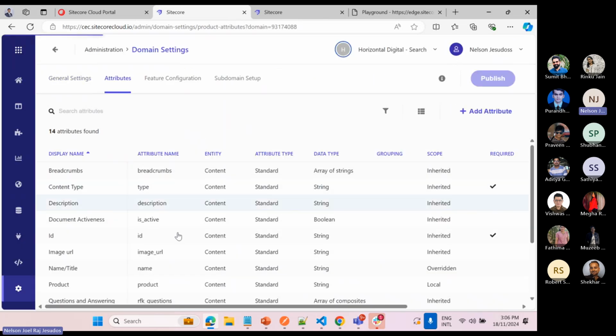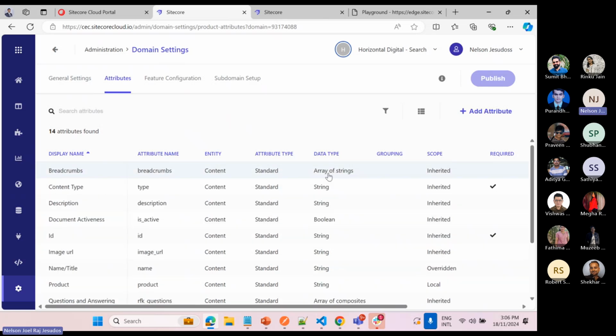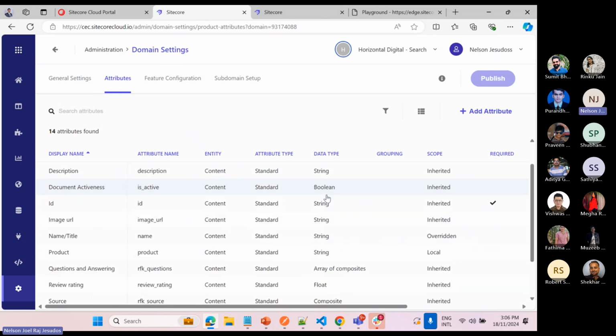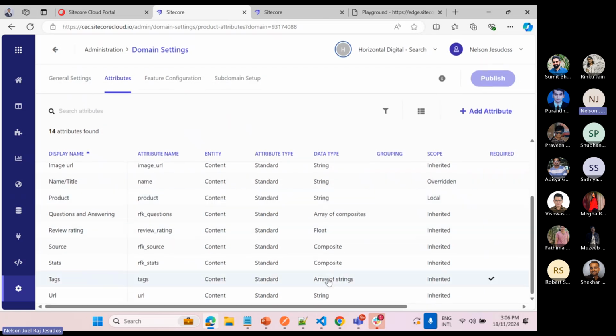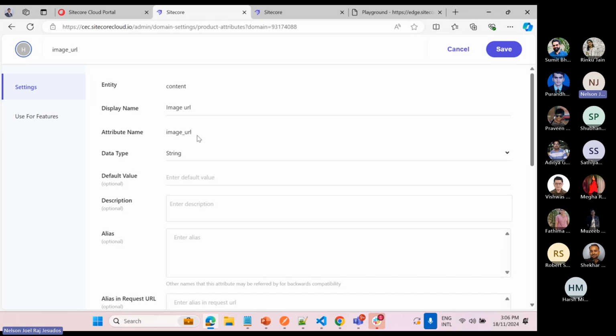Almost all my fields can be created here in the content entity, and it supports multiple field data types as well: string, arrays, integer, and composite fields. One important thing to note here is the image URL. You can see the image URL is a string data type.